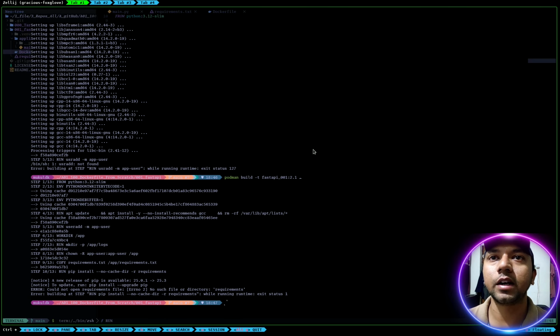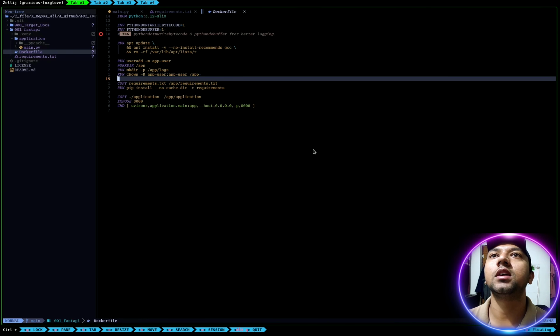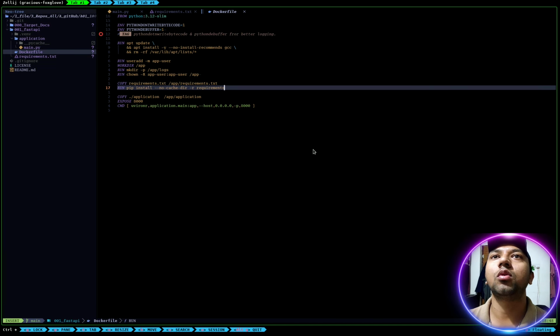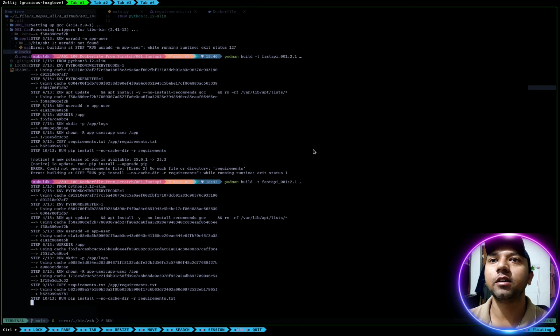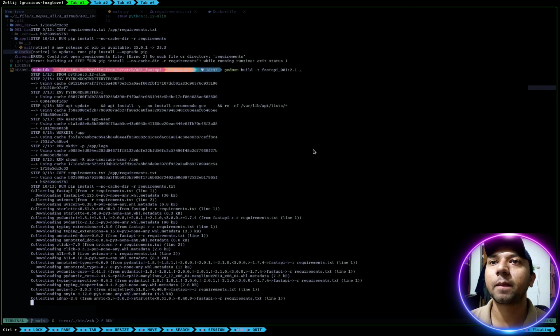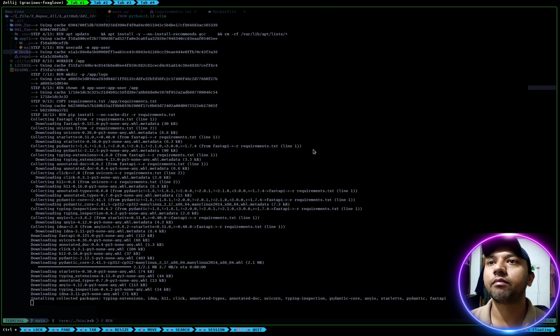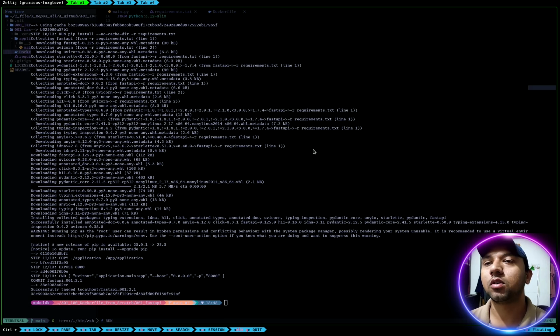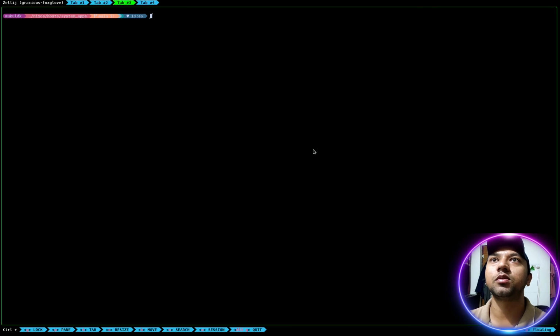No such file or directory, requirements. Let's see. Okay, I can see it. The reason is because we didn't give the extension of the requirements, that is requirements.txt. Let's build it again. Okay, the step is passed now. Okay, our image is built successfully.